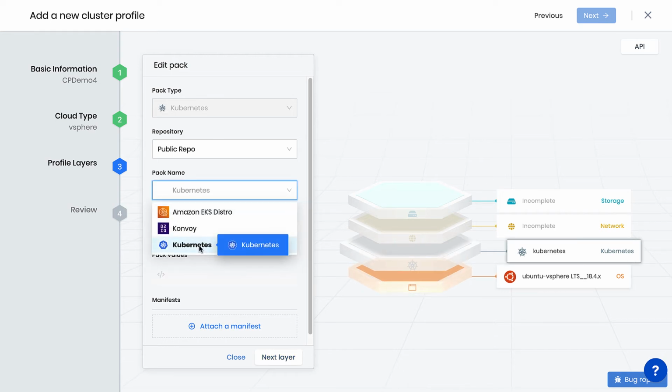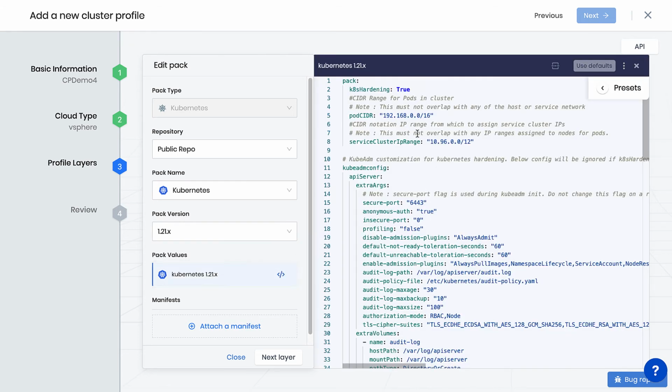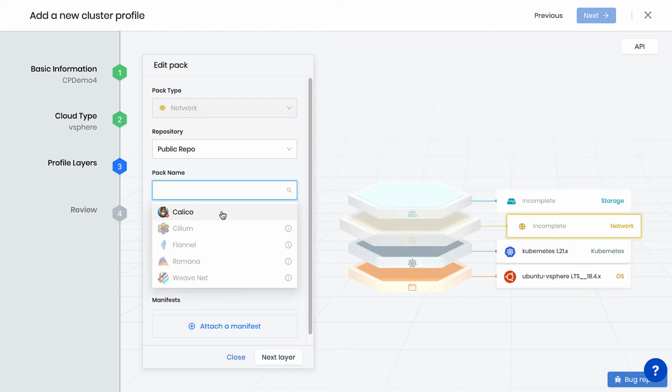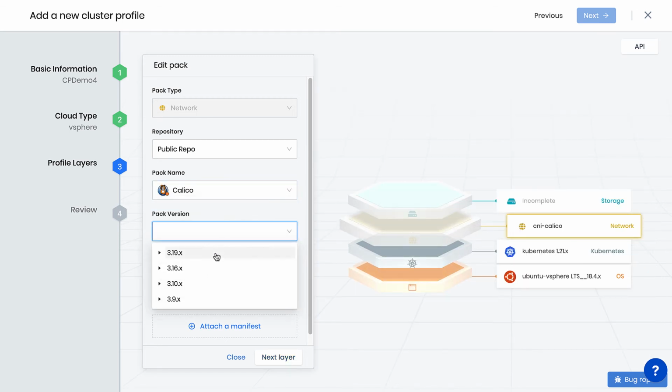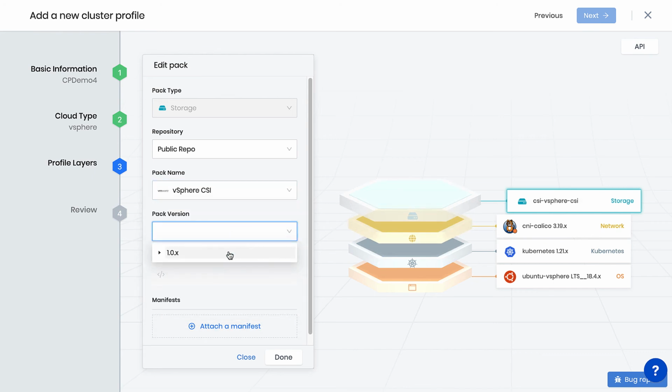Kubernetes, select the latest version. While Palette provides a rich set of configuration knobs, the defaults will work for the majority of use cases. For the networking layer, let's select Calico at version 3.19. And storage, we'll select the VMware CSI drivers.